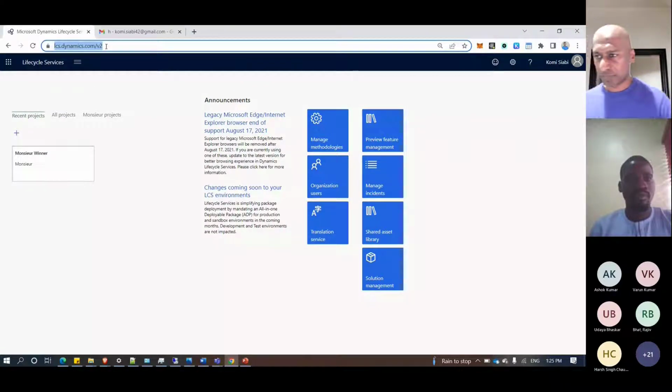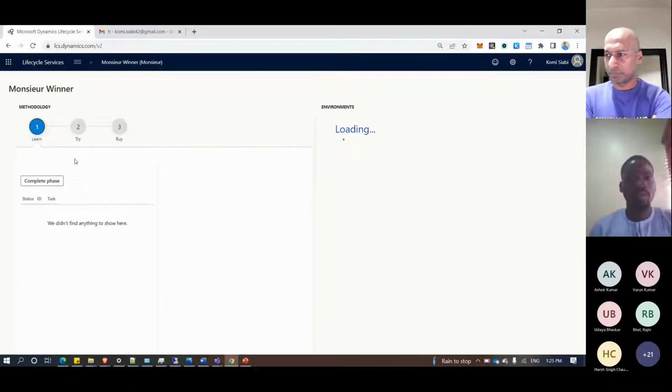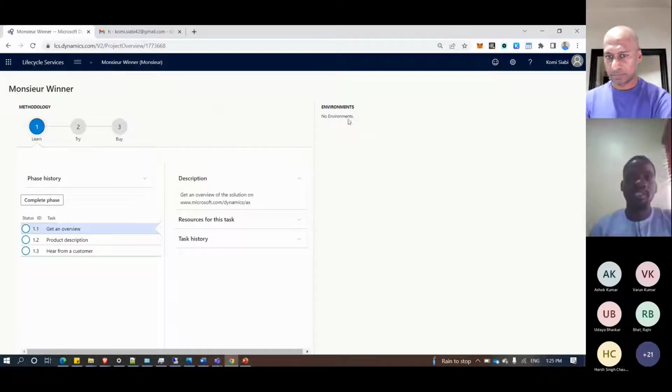lcs.dynamics.com. So here, I've been able to create a project. And when I open the project, we should be able to see the different environments that have been assigned to the client. By default, Microsoft gives us two environments. One is the UAT environment, which we use for our testing. Then the other one is the production environment. Before now, it used to be three. A third one was added, which the developer is going to use to make any customizations that is needed. But Microsoft took that out.